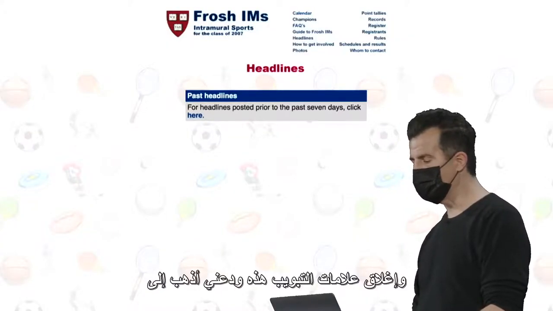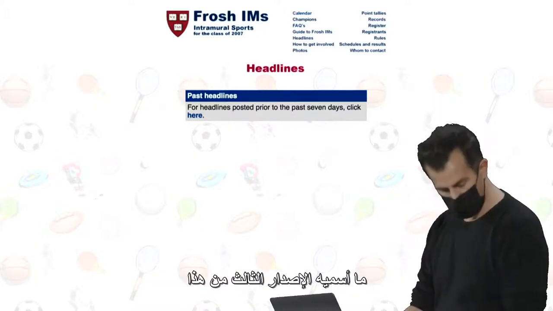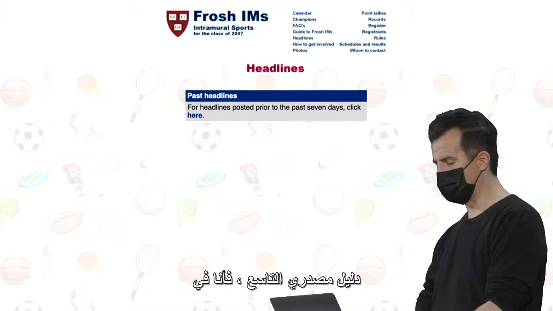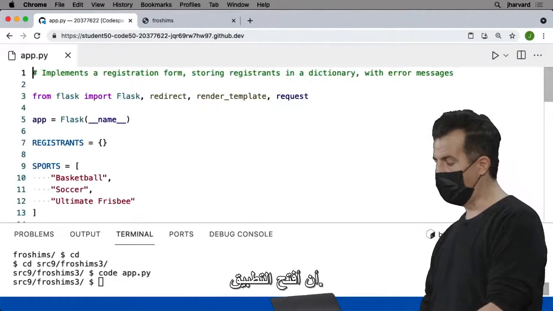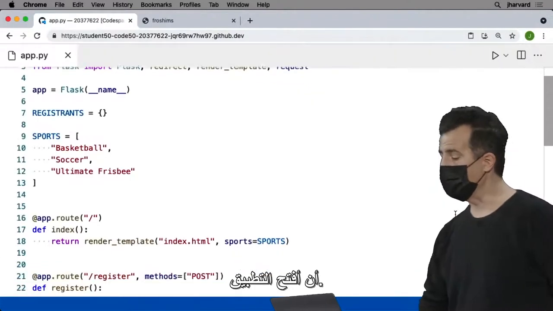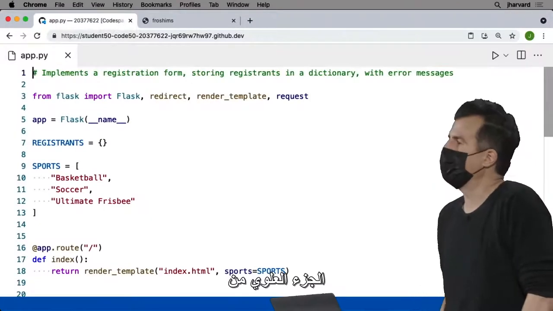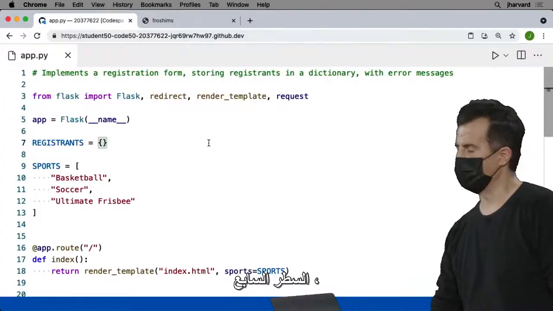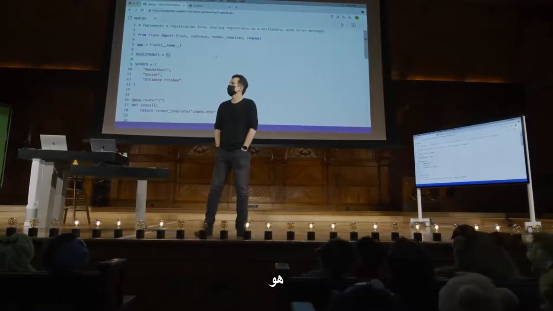Well, let me go ahead and close these tabs. And let me go into what I called version 3 of this in the code for today. And let me go into my source 9 directory, froshims 3. And let me go ahead and open up app.py. So this is a pre-made version. I've gotten rid of football in this case. But I've added one thing at the very top. What in English does this represent on line 7? What would you describe what that thing is?